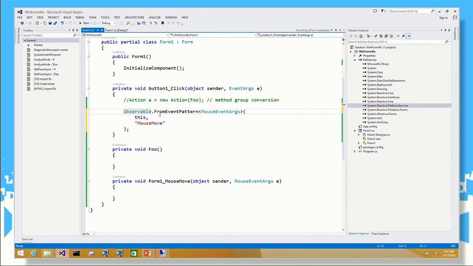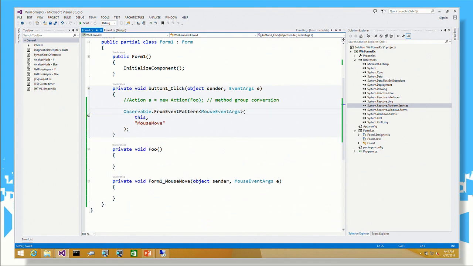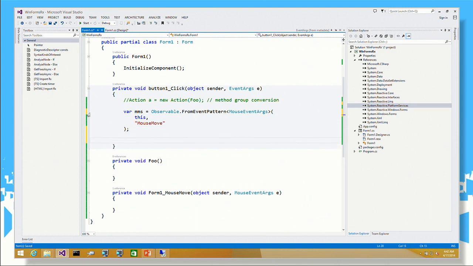So we just want to have this light bulb moment when you type over here this.mousemove, that a light bulb comes up on the left-hand side suggesting, maybe you want to use Rx here. Let me do that for you, okay? So that's that. Now, what do I get back from this thing? Let me just call that MMS for mouse moves. A typical functional programming notation here is to have an S if it's a sequence. So here I have my mouse moves.